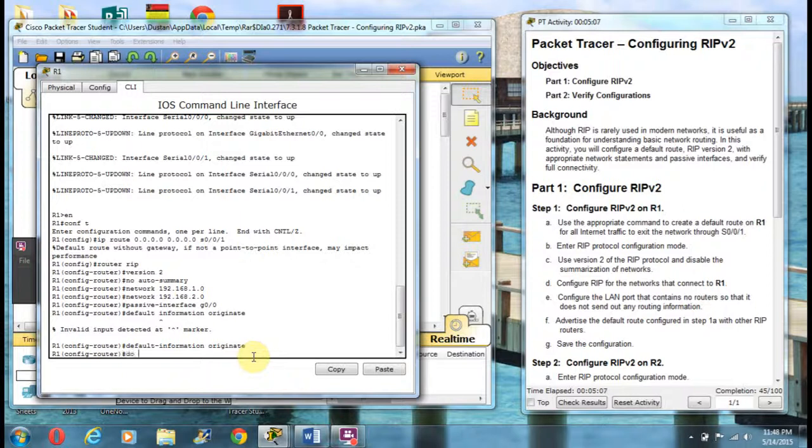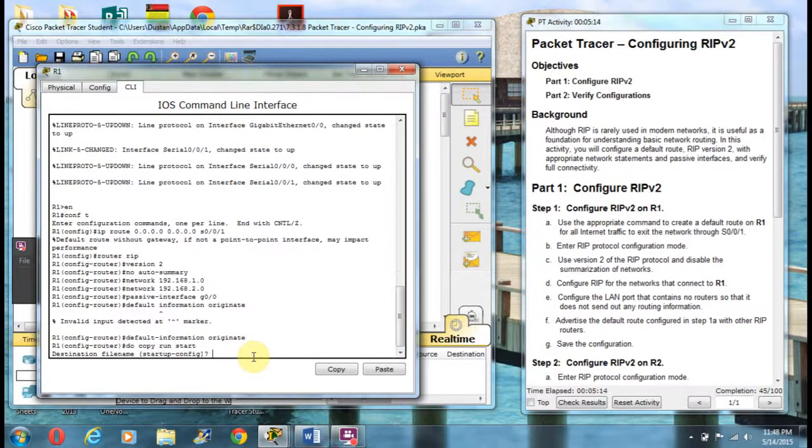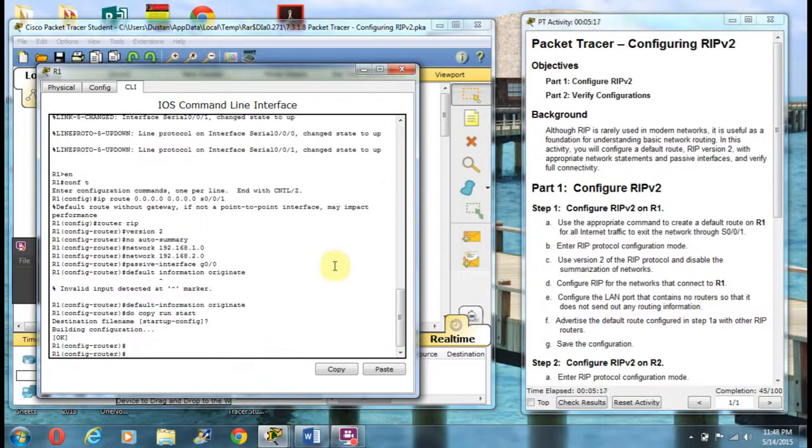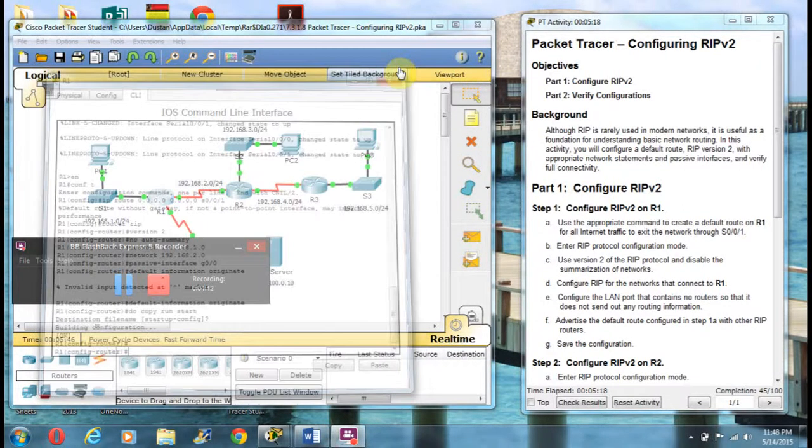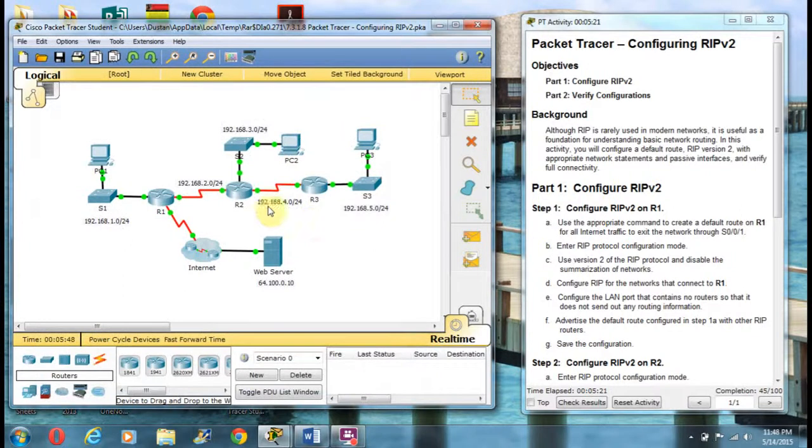And now I just want you to do a copy run start. Do the copy run start, and we are done with router 1. Moving on to router 2.